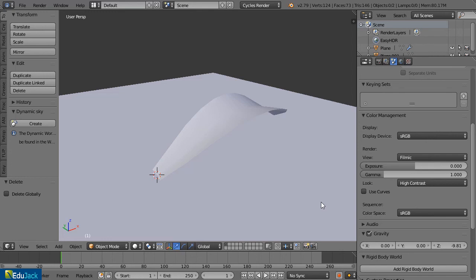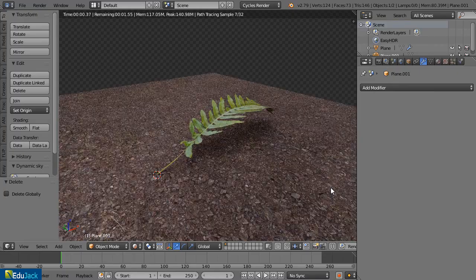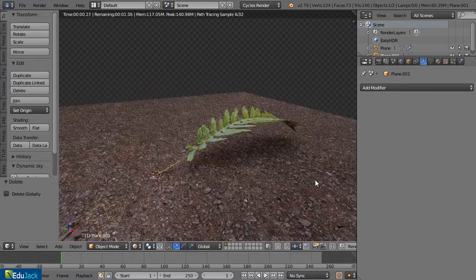Okay, in this lecture I will show you now a special trick. This is what we have in the moment.